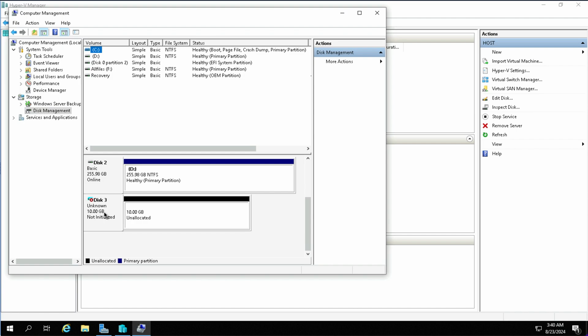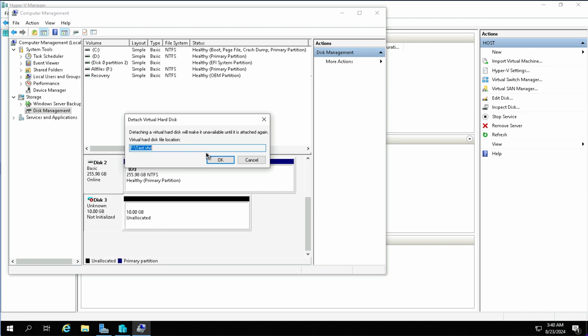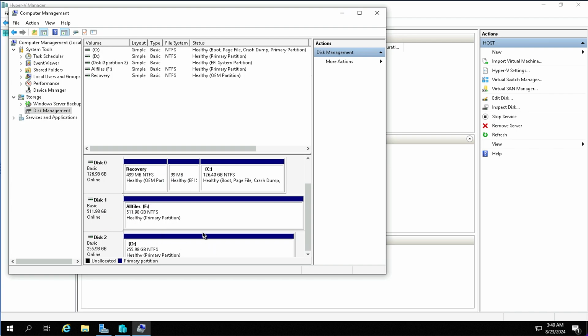After that, you need to initialize this disk. If you want, you can detach this VHD from here. I'm not going to initialize and start with that disk.